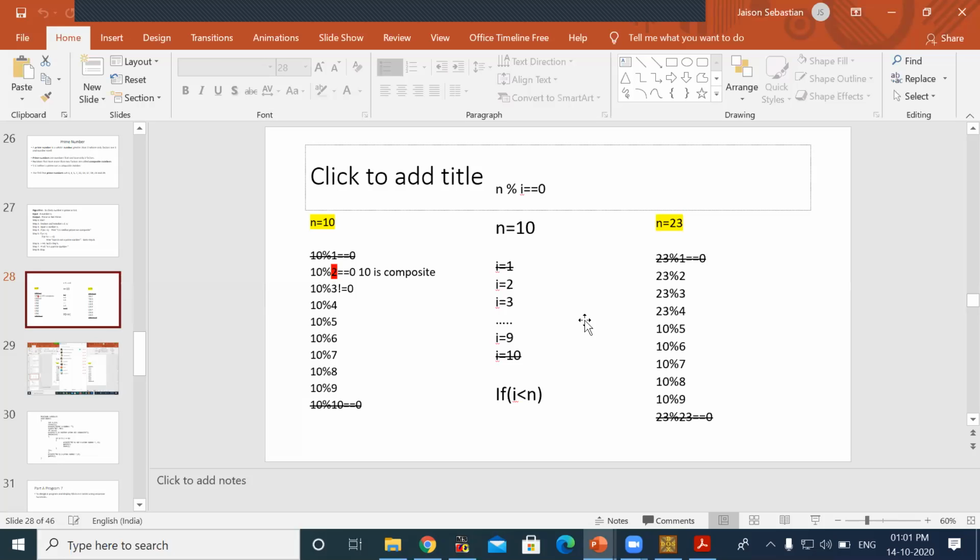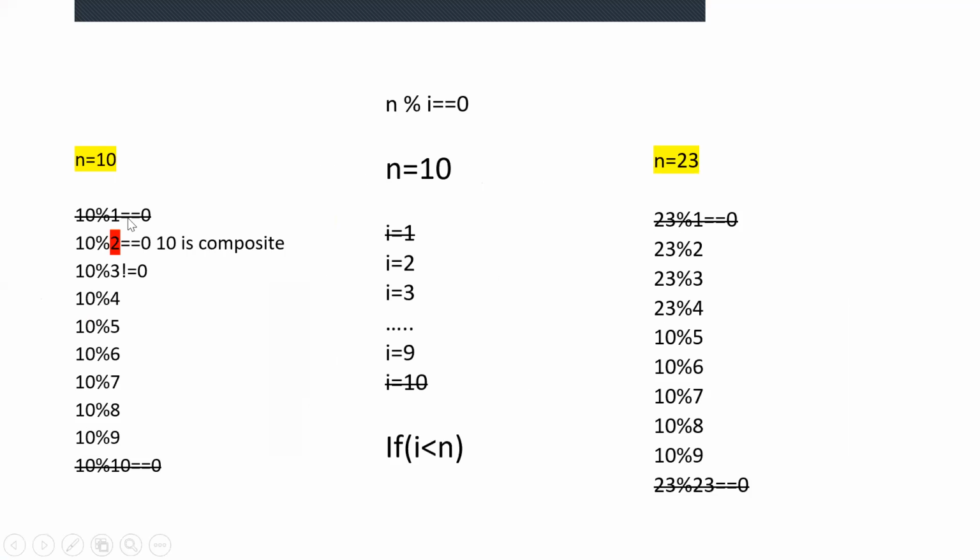Understood? Suppose I take the number 10. 10 is completely divisible by 1 and 10 is completely divisible by 10, right? And in between also it has some numbers which completely divide it. So 10 is divisible by 5 also. How to check divisibility? Answer in the chat box.